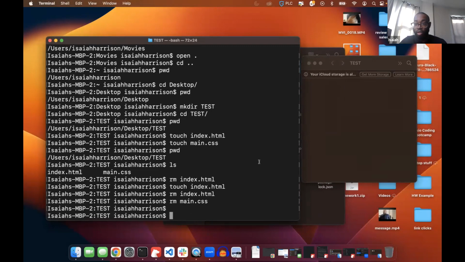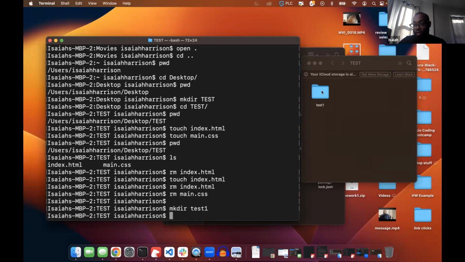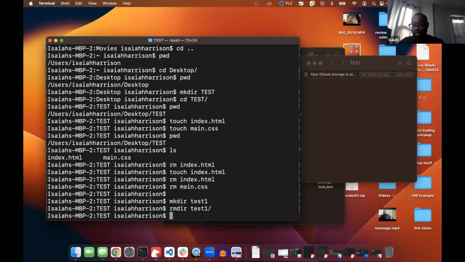So what I'm going to do now is create a folder inside of here. So mkdir, make directory. I'm going to say test1. So I created this folder right there. Now I'm going to show you how to delete a folder on a computer. To delete a folder, you do remove directory, so rmdir. And then you put the name of the folder that you want to delete. And again, that folder is deleted forever.